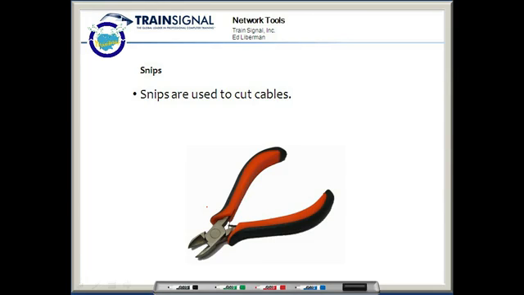Now snips, well, this is probably the simplest tool in this entire video. Snips are used to cut cables. So as you can see here, they look pretty much just like wire cutters, or really they are. That's what snips are. They're wire cutters. They're used to cut cables.